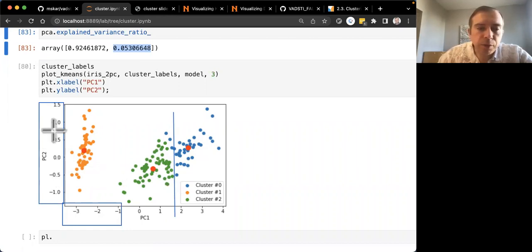But here, if you can just imagine, if this were the number line, everything would be overlapping. Okay. So how would I describe the orange cluster, your cluster 1? I would say it has very low values for principal component 1.